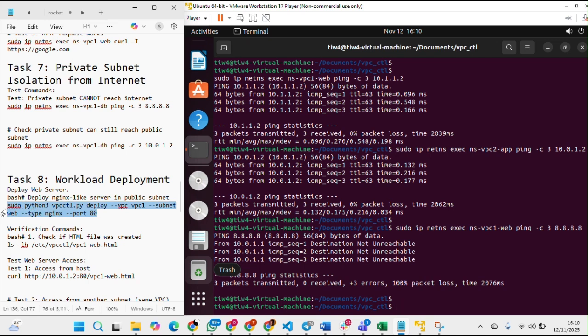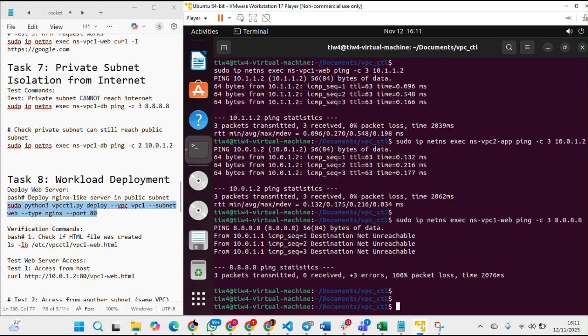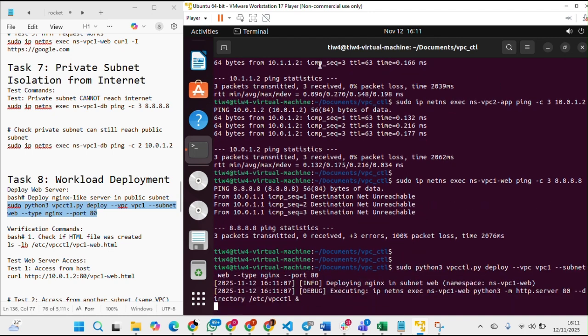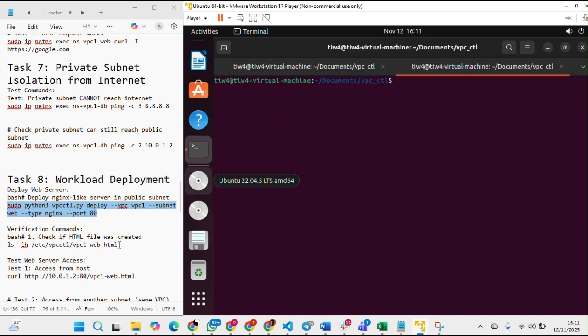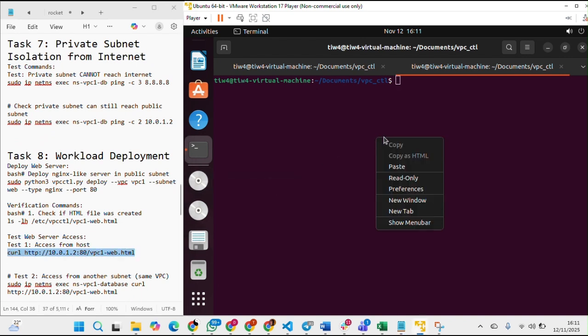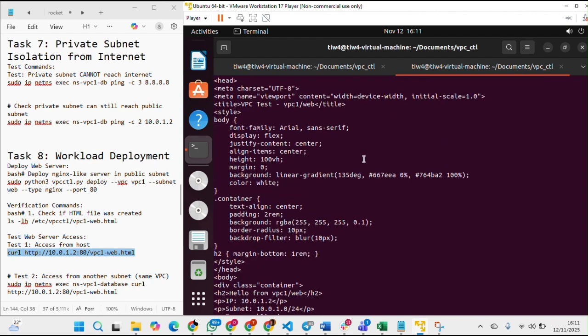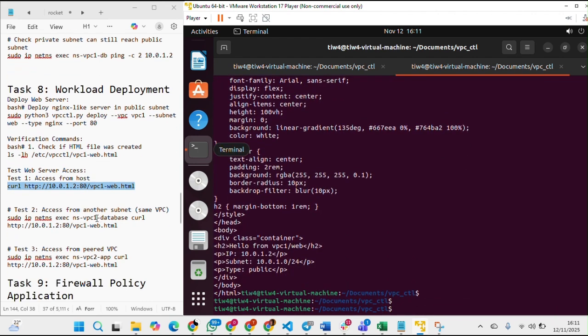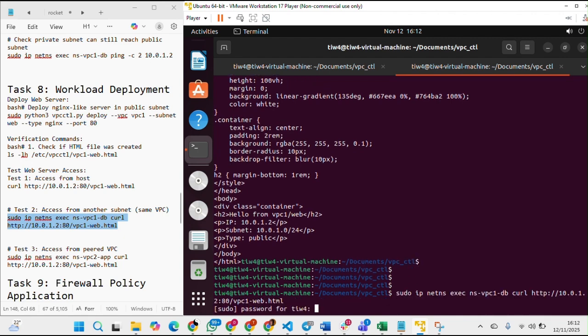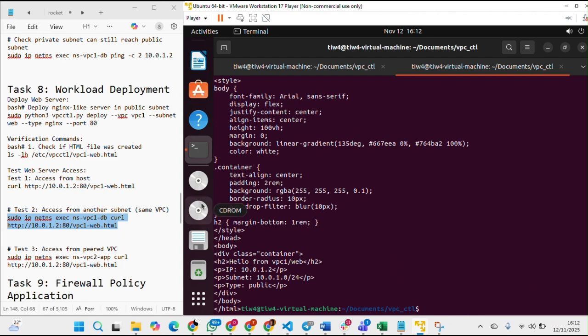We're going to deploy a web file at port 8080 through VPC1. Okay, the server is running. I can just open another terminal and verify the internet access. So we can have internet access, also access via VPC2. You can also access VPC2 from VPC1.